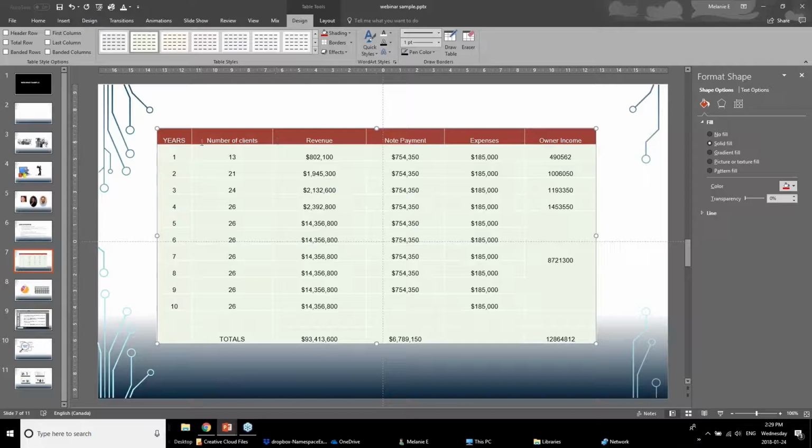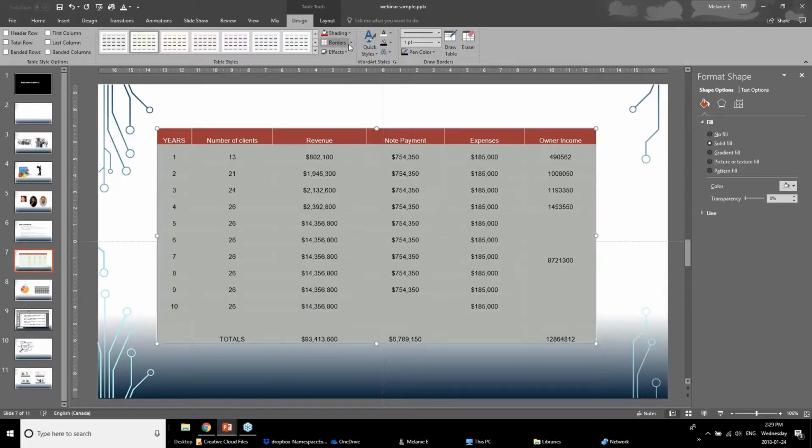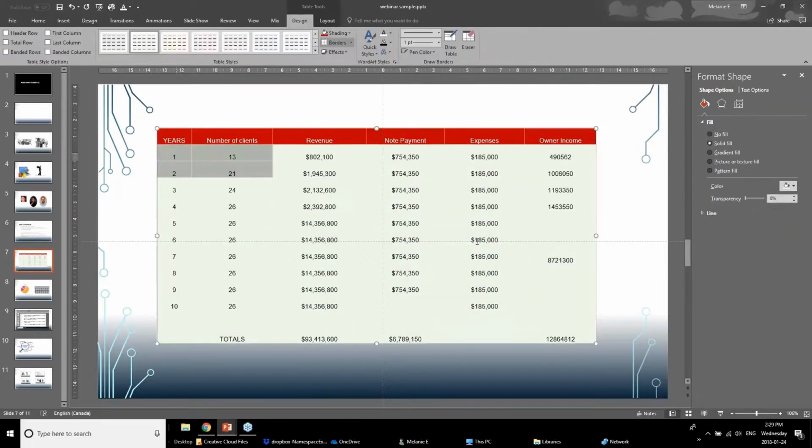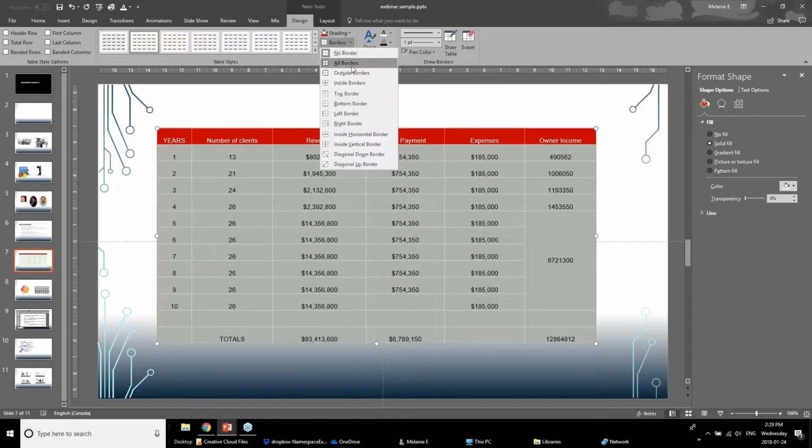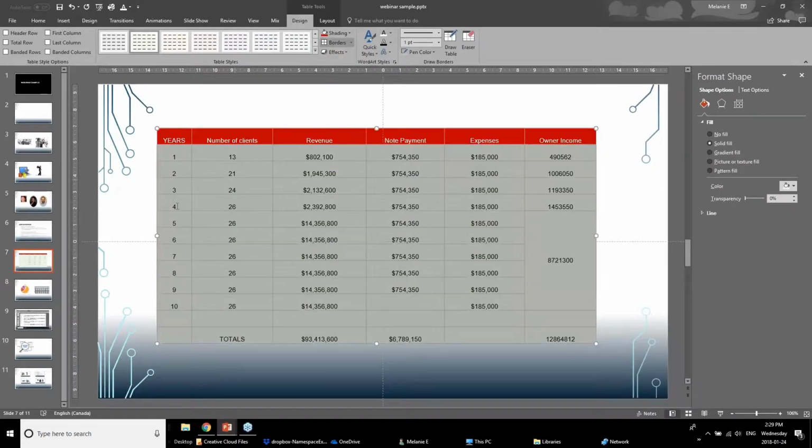Now, what I think is interesting here is right now it's really aligned to most of this whole table. I'm just going to fill in all the borders. So here under borders, I have the option to select all borders, and I'm going to change the colors to make it a little lighter gray. And I'm going to select all borders. Okay, all borders, please. There we go. All borders.